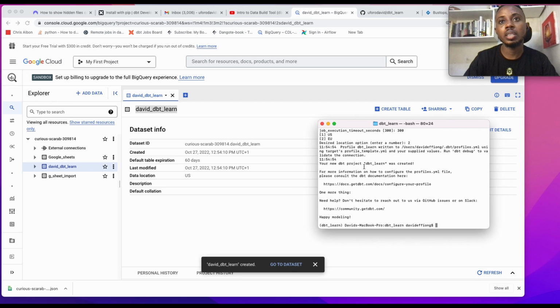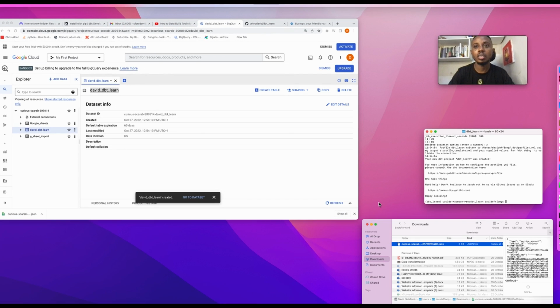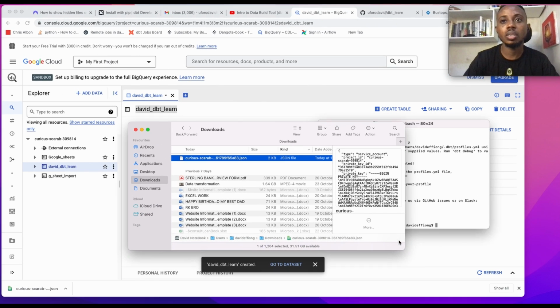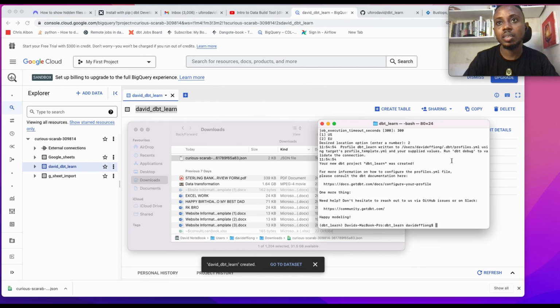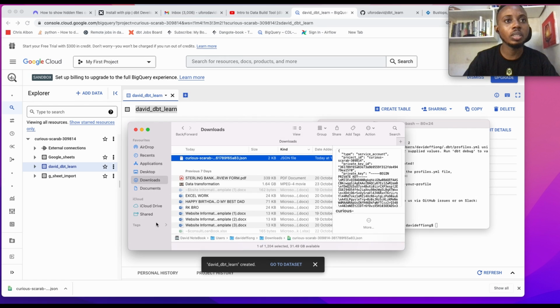Successful. So it says your dbt project, profile dbt learn, written to profiles.yaml using target profiles, supply values, run dbt debug to validate connection and all that. So awesome, really awesome. This is really, really interesting. Last time I did this it wasn't like this. So you see this is your profiles file.